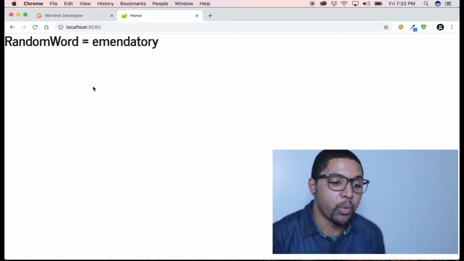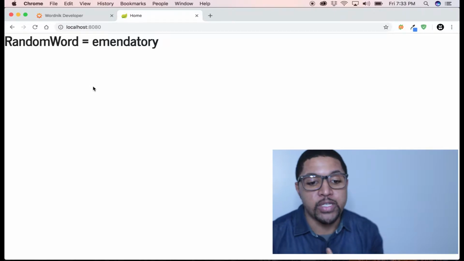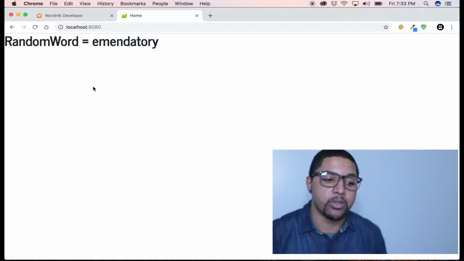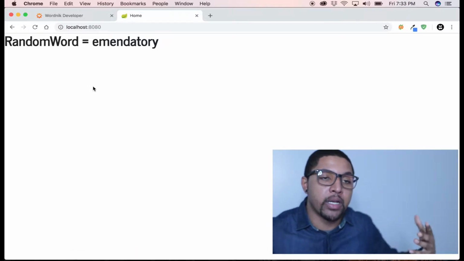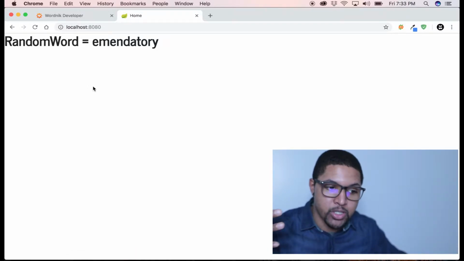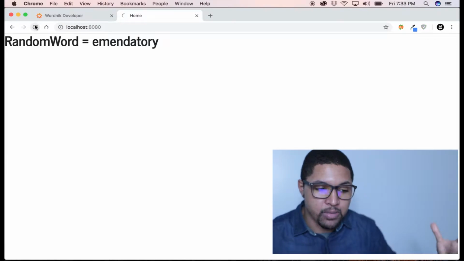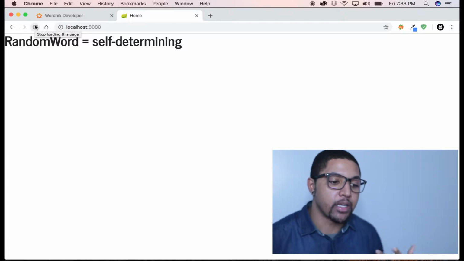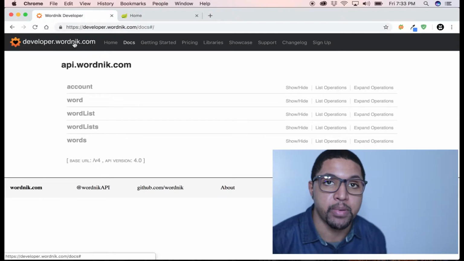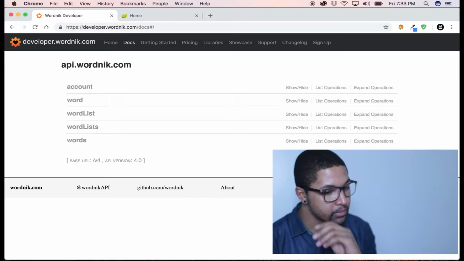I can type in a word of what I think it means, and if it's not a synonym of that word, then it'll tell me I'm wrong and give me a new word, or give me a chance to start over, whatever. So a way to expand my vocabulary, but also my programming skills. If I just keep refreshing the page, each time I get a new word. And this is all coming from the Wordnik API. So let's take a look at the documentation.